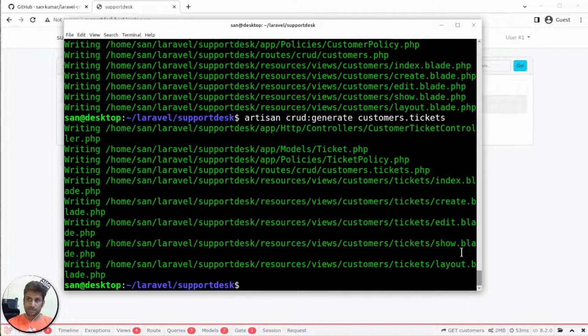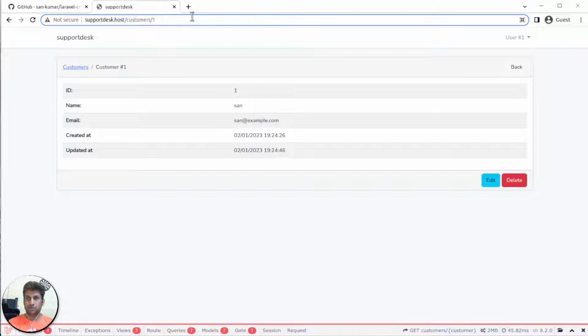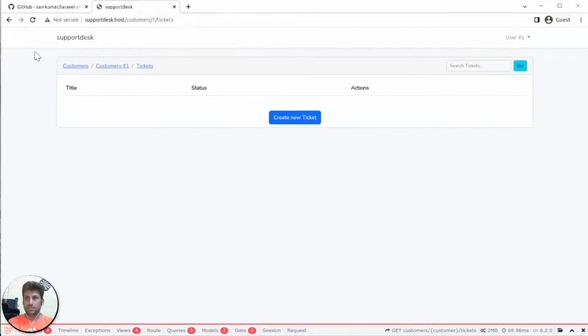So when I do that, now what you'll see is that let's say this is the customer, and if I go here and append tickets, right? So now it is showing the tickets for this customer. This is the functionality which is missing in most CRUD generators, which I really wanted to implement in mine.